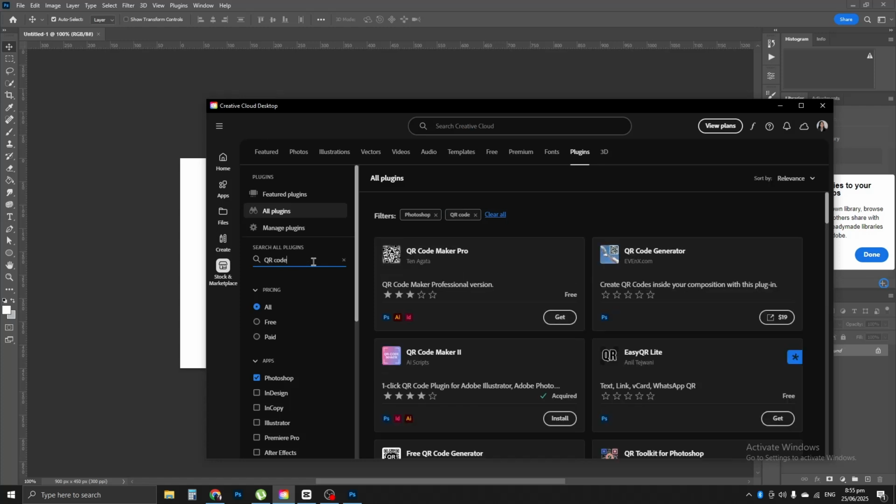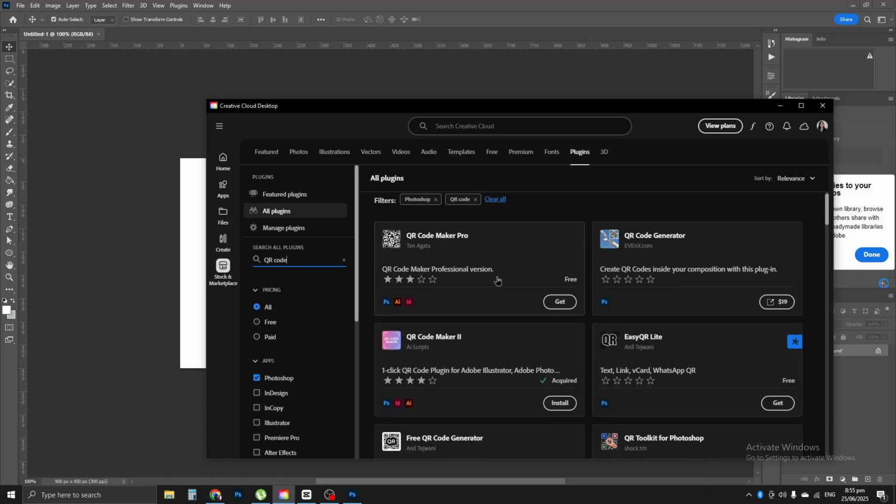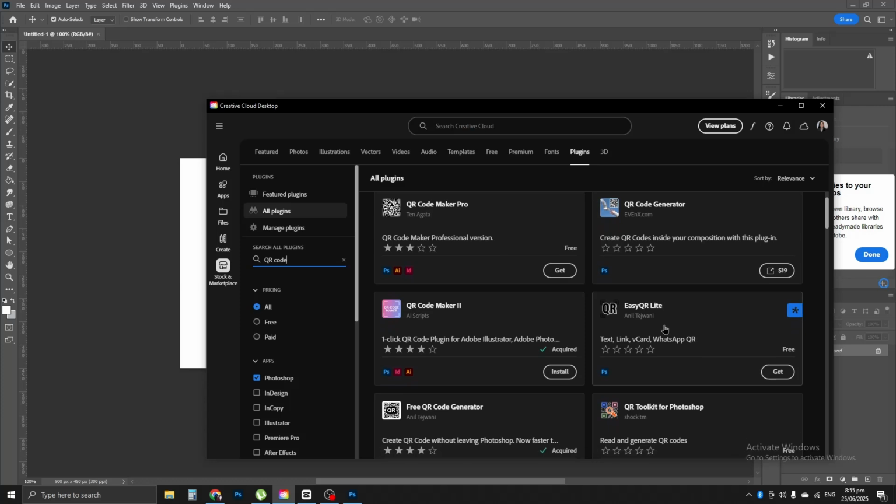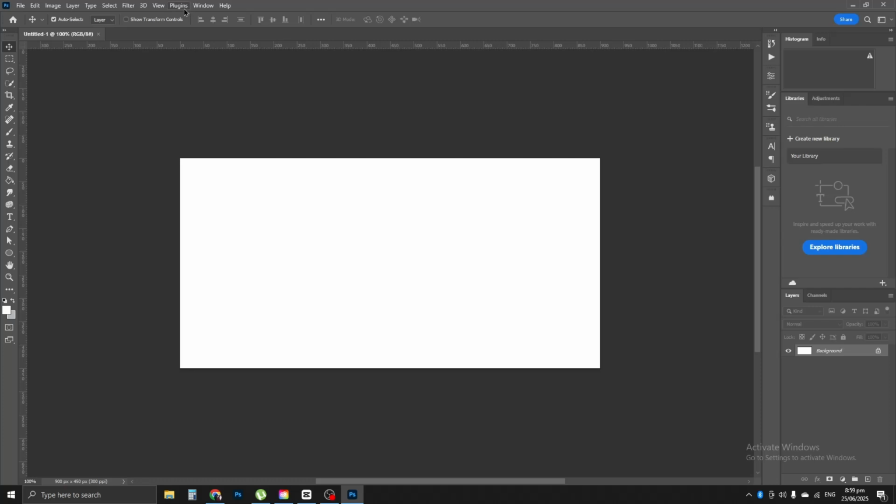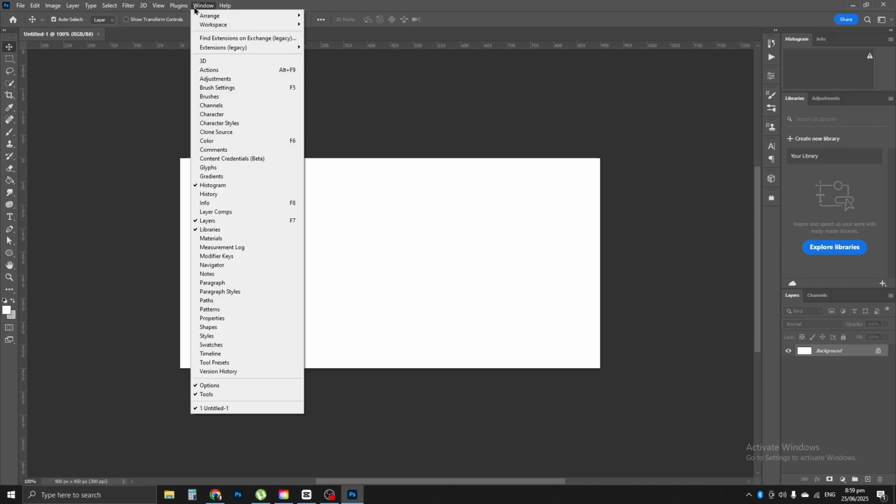Look for a free plugin. There are free ones available, but you can also purchase a premium option if you prefer. Once you've chosen a plugin, click Install. After installing, restart Photoshop. Now go to Window, Extension Legacy, and click on QR code.